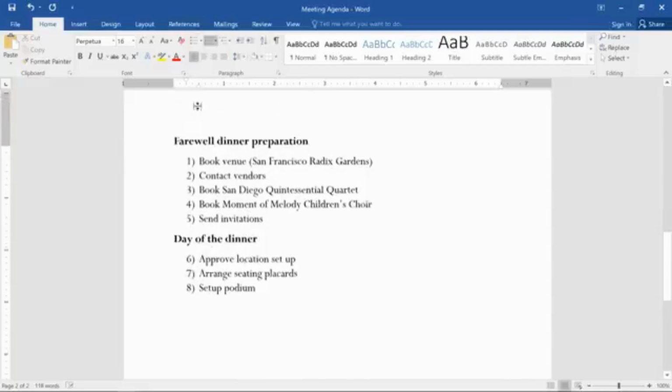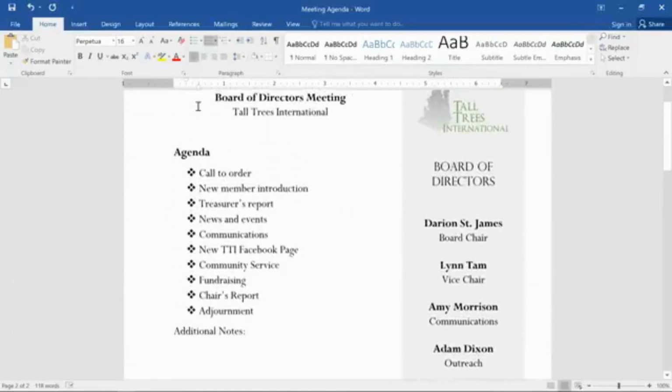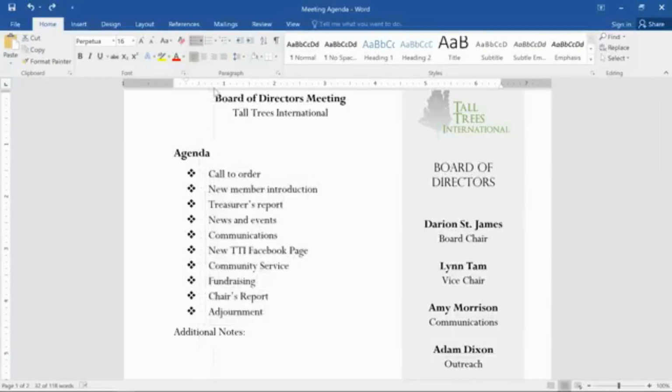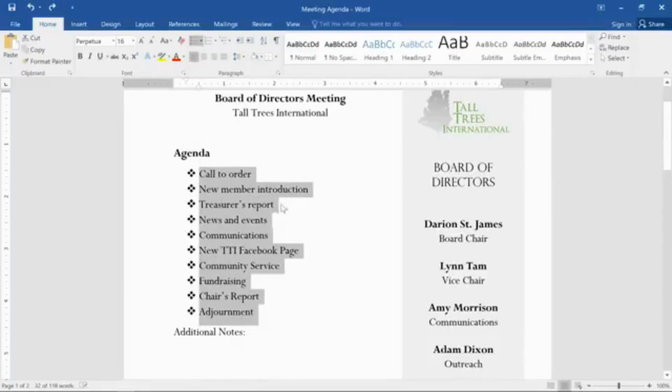I'm going to go back to the top and select my bulleted list. If you want to change the distance between the bullets and the text, you can click and drag the hanging indent marker on the ruler. Make sure that the entire list is selected when you do this. Otherwise, you'll only change the distance for the current line.